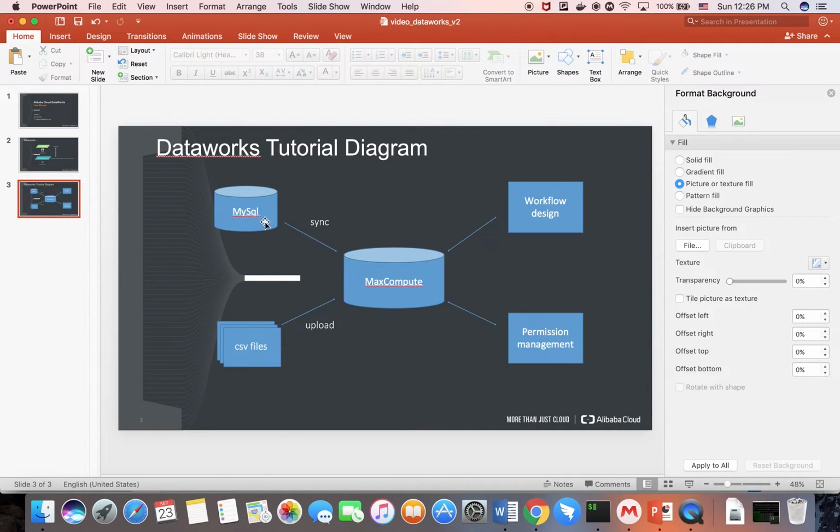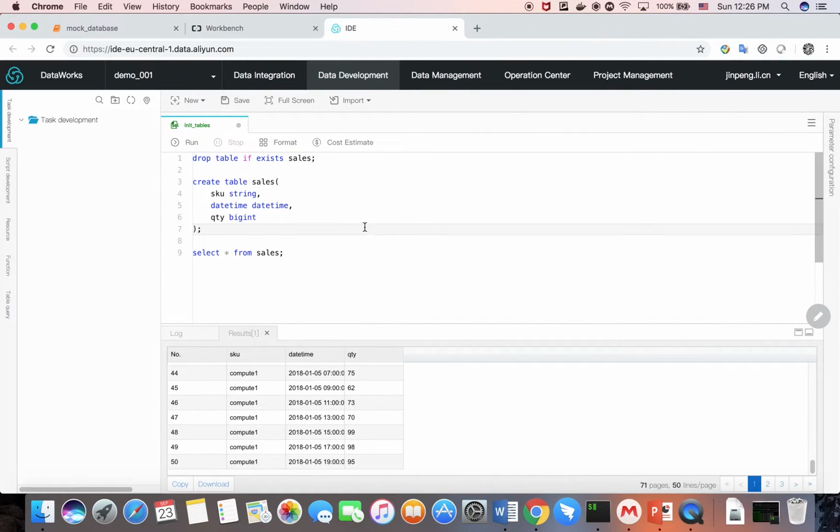Now we can do the synchronization from MySQL to MaxCompute, because usually you already have an existing database, and you don't want to export to another format. If your database already supports the JDBC connector, you can do the synchronization from MySQL to MaxCompute. So let me show you an example. And you create data integration.